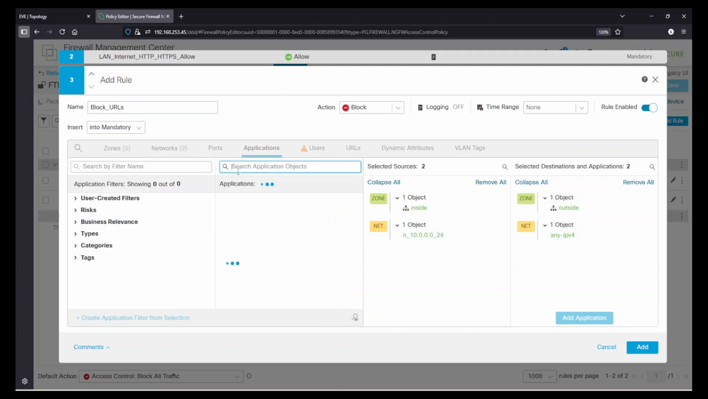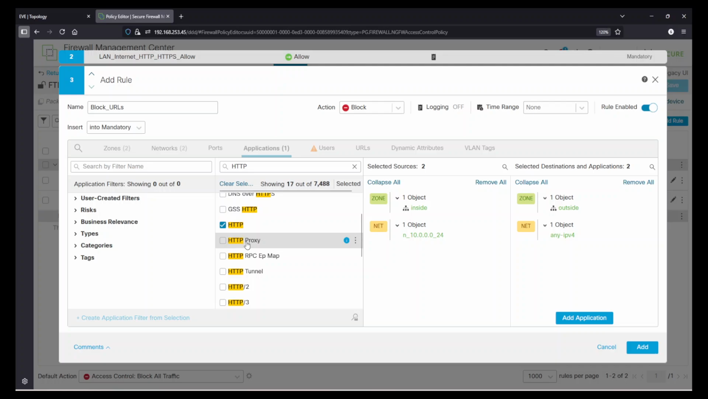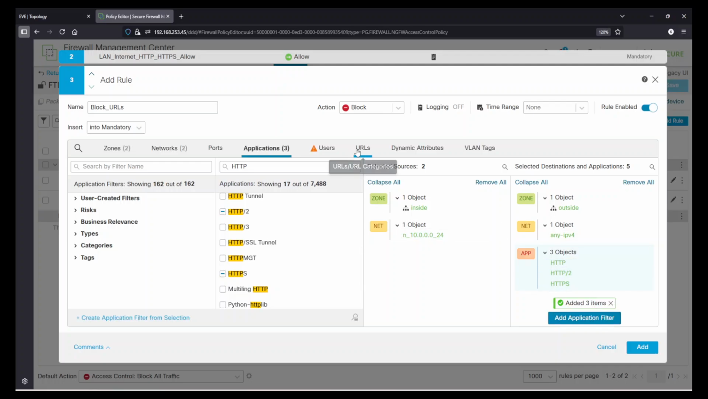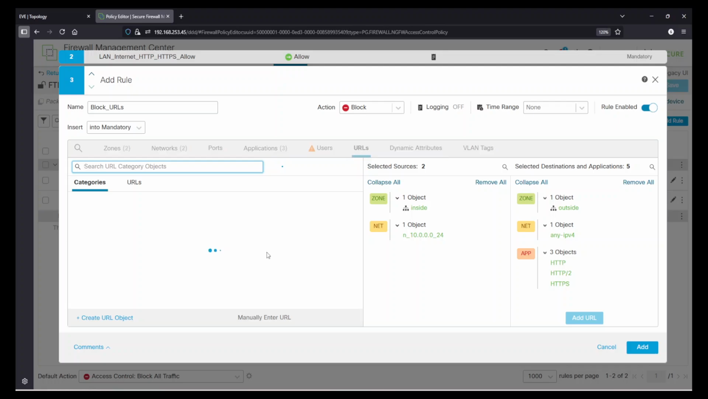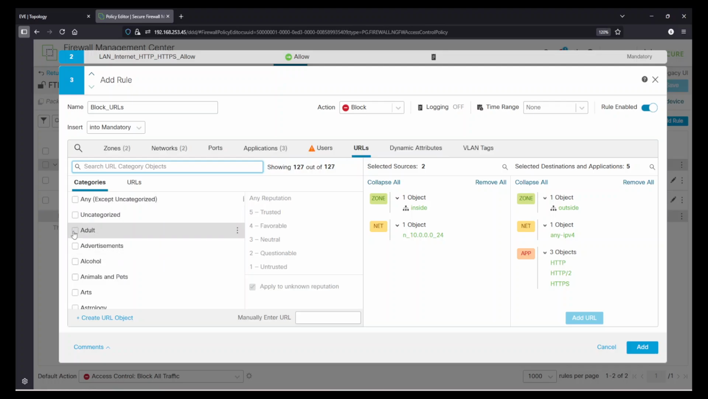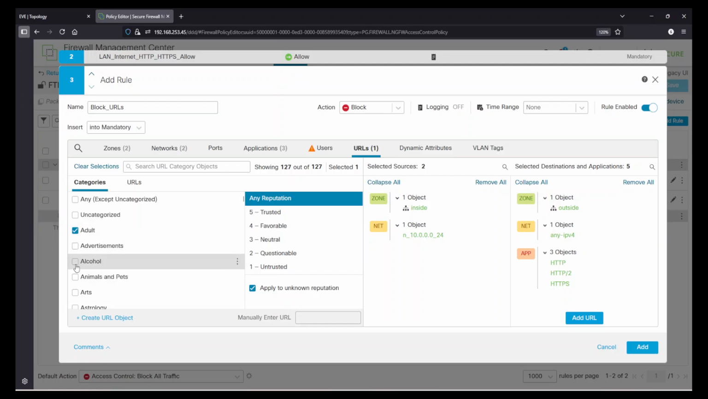Now, in terms of applications, majorly URLs are in the web traffic. So this time I'm going to put these three apps: HTTP, HTTP2, and HTTPS, and add the applications. Now the main job, URLs. Okay. Now let's mention the categories we don't want to allow. I don't want to allow adult. I don't want to allow alcohol. I don't want to allow botnets.